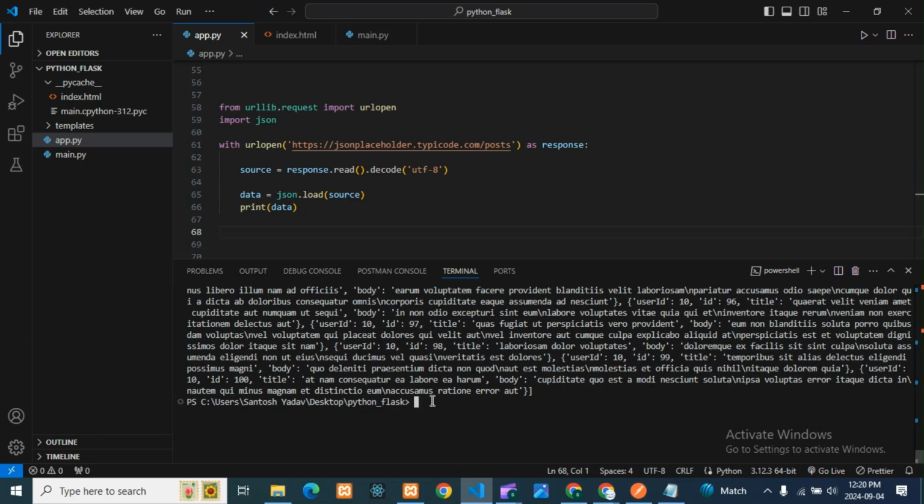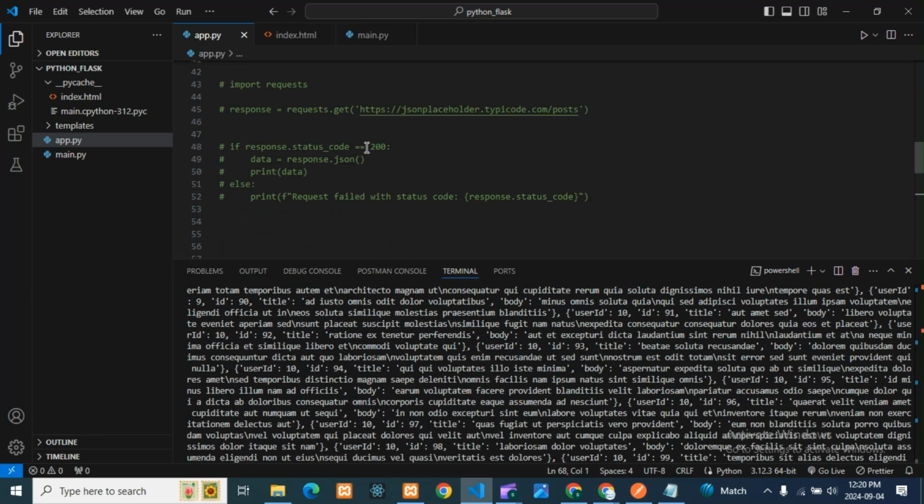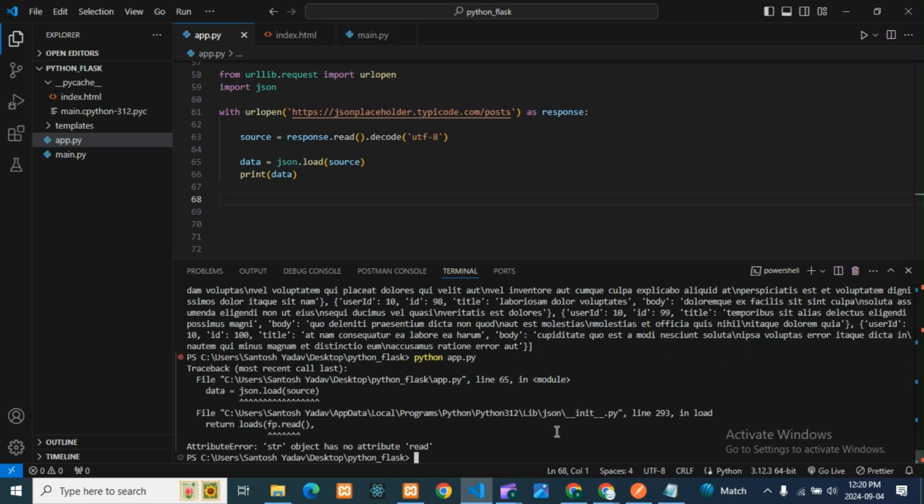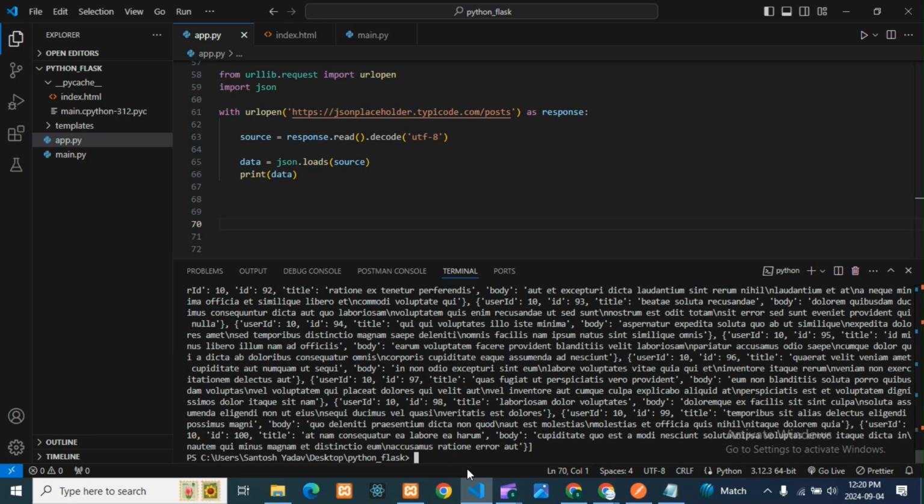Now I will run this. You can see, guys, the first code I have commented, only this code is there now. So I will run this. We got one error here, so we'll solve that. Here it is loads, guys, json.loads. Now we'll see. Yes, you can see, guys, we got the response now.